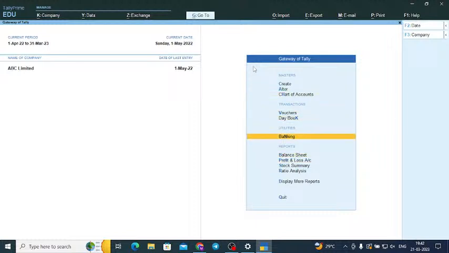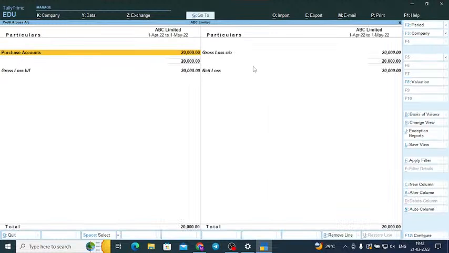How do you go to the profit and loss account? From the Gateway of Tally, enter P or Profit and Loss Account. Enter. Are you able to see it? So purchase accounts 20,000 rupees. Now it shows us a net loss. Why? I have not sold it. I just made an expense, so it shows as a net loss. It's correct. My gross loss is 20,000, and my net loss is also 20,000. This is how the profit and loss account automatically gets prepared in Tally.